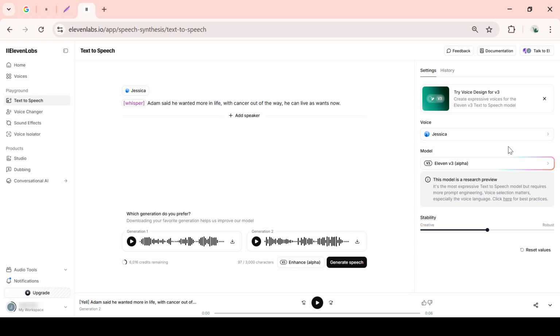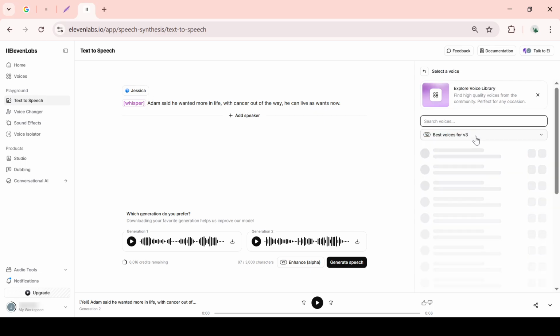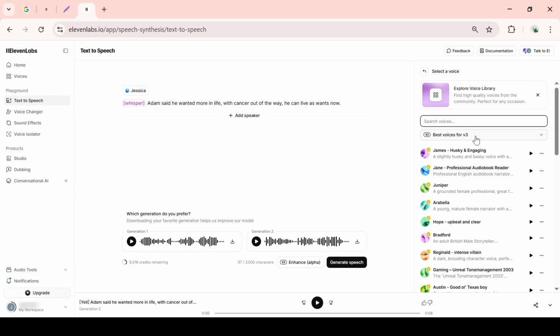Next, direct your attention to the right sidebar of the interface. You'll see a section labeled Voice. Click on the name displayed just below this heading to open up voice options. If you have a particular voice you'd like to use, simply type it into the search bar. This can help narrow down your choices, ensuring you find the perfect voice for your project.